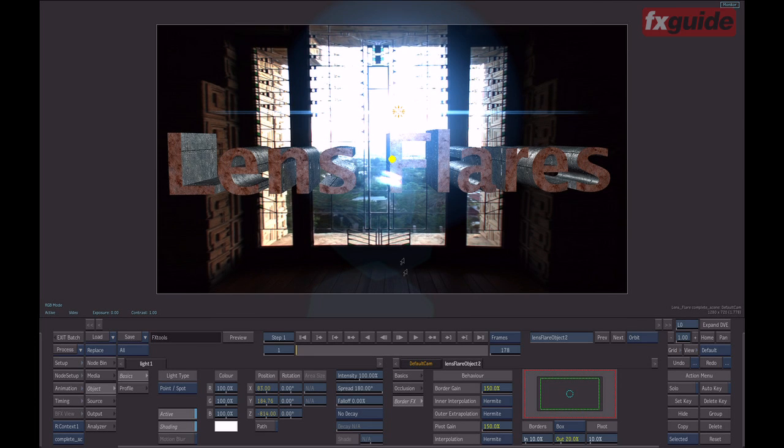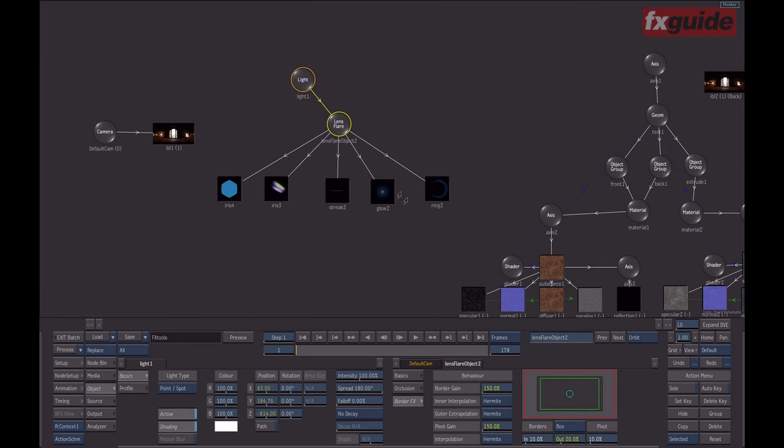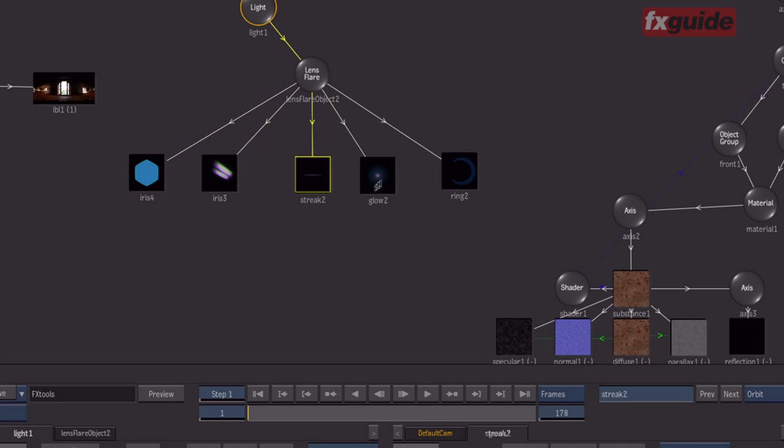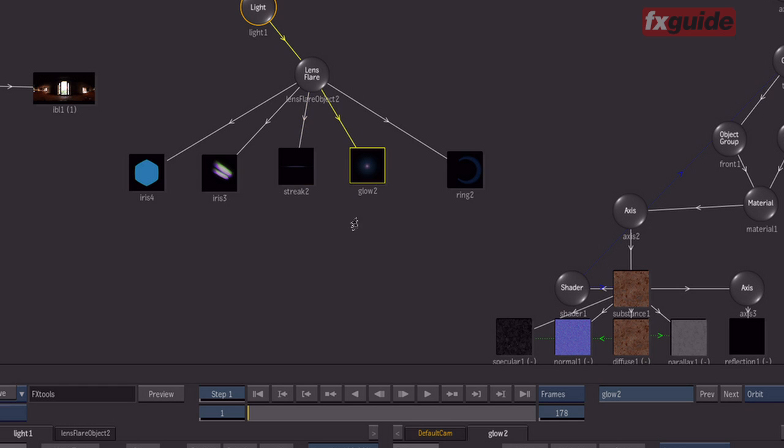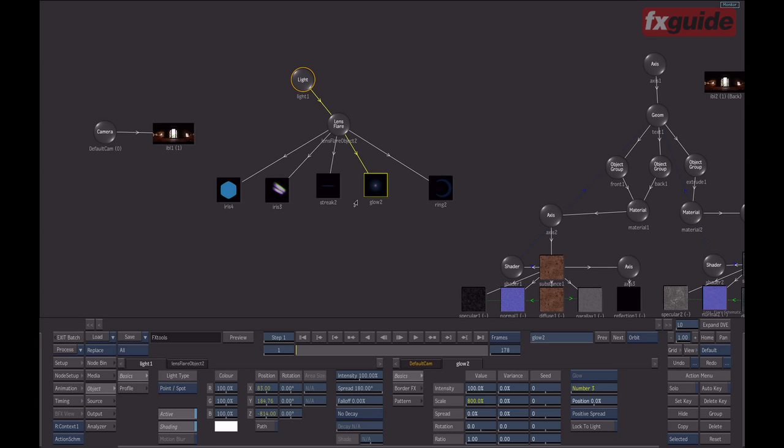And let's take a look at what happens here at the object level. So here, these are all the different components that right now are assembled. But again, you're not limited in number or in types. You can have as many glow objects, ring objects, streak objects, parent to the lens flare. This is essentially something that you can describe as Lego lens flare. It's up to you to decide what you want to do.